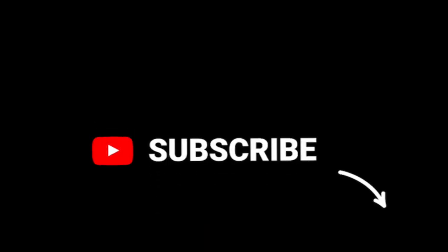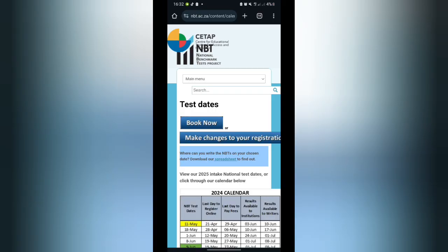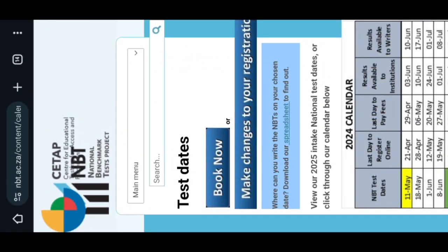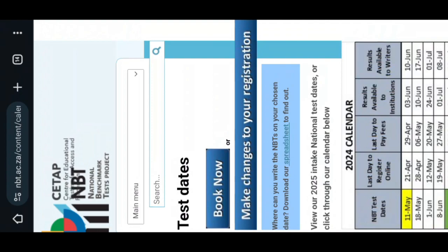To start your application, begin by visiting nbtest.uct.ac.za. When you load that link in your browser, this is the page you get. On that page, you're going to see the calendar and the test dates. I'm going to leave the link to this page in the description, so do well to follow that link, and then you'll be able to find all of the dates.